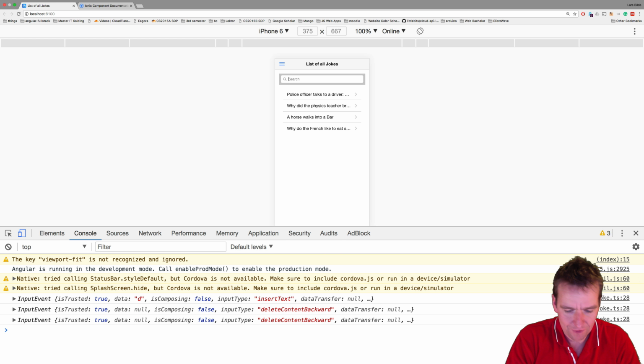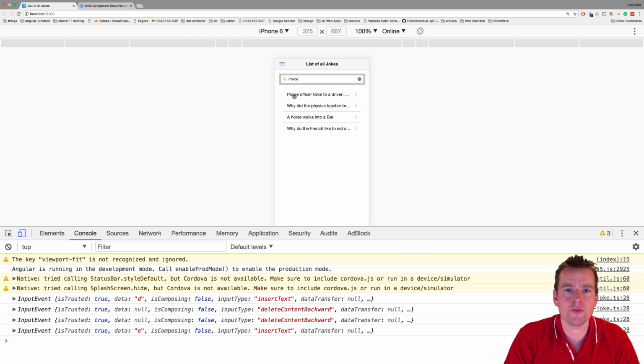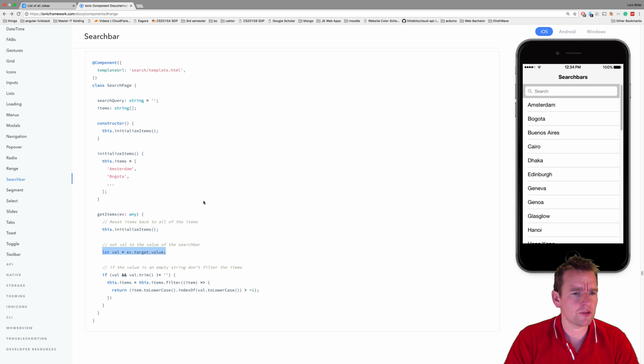So if I write, for instance, police right here, it should remove all except the police one right here, or at least all the ones that do not contain the word police. So let's jump into the Ionic component again and look at the search bar documentation.